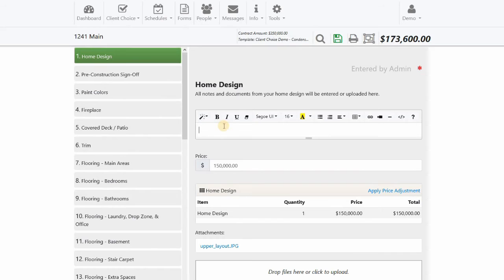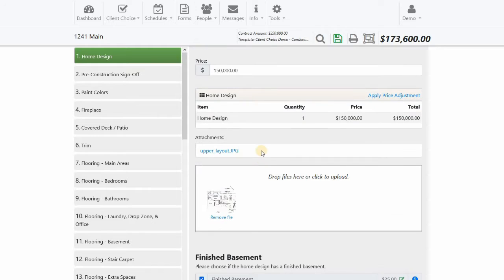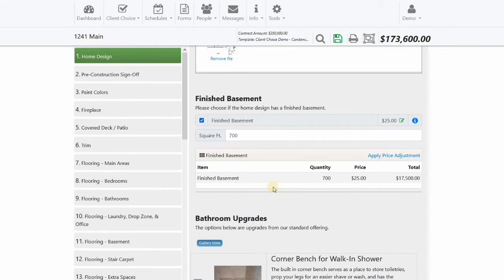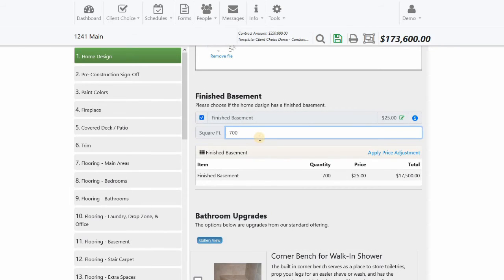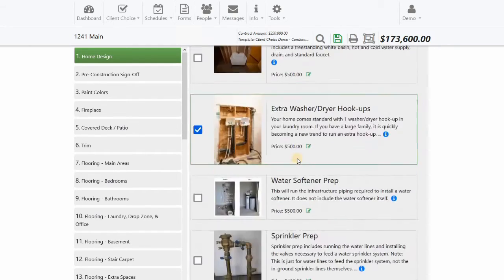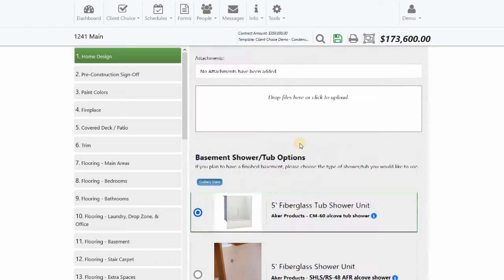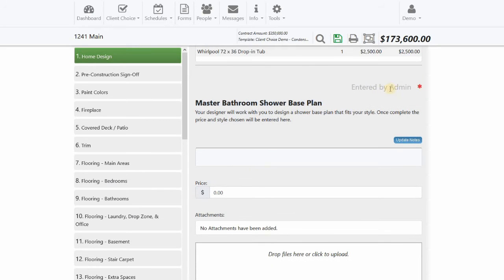You can come in there and add any notes that you want to. In here you have an editor, so you can change the font size, make it bold, however you want to edit that text. If I scroll down, you can see that the homeowner has made some choices in here already. This can be modified by the admin if it needs to be. I think if I scroll down, there was one more section that had to be entered by the admin. Yeah, the master bathroom shower plan, entered by admin, it's required.